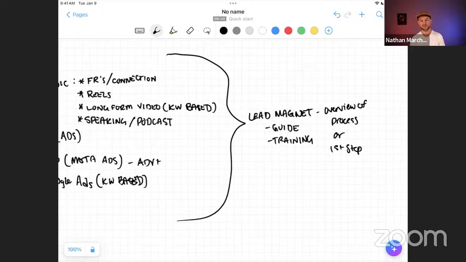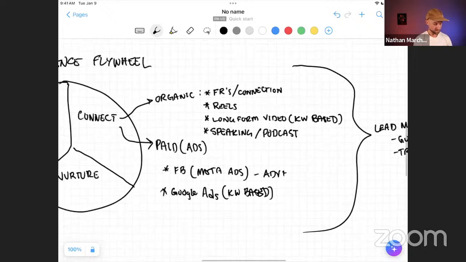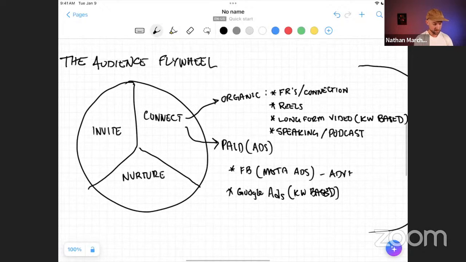Or if there's a first step that you can help them get a small result, that is also a great thing to have in your lead magnet. Now, the only other thing I'll say here is this grows your email list. So for both of these, organic and paid, you want to be growing an email list, which transitions us nicely to nurture.